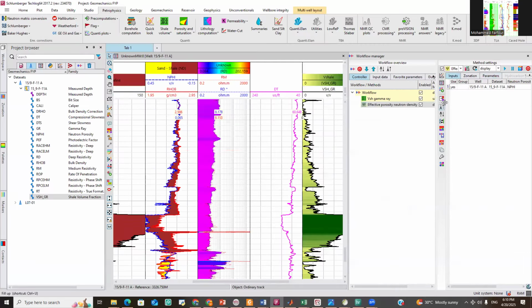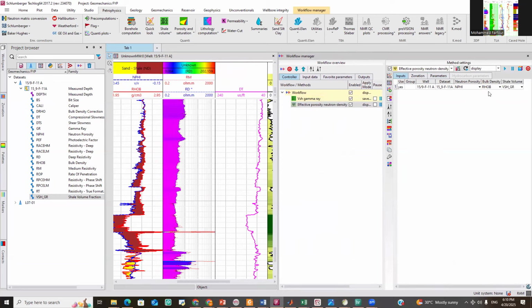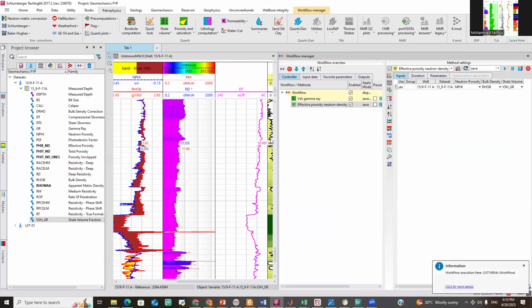So it will come here, and then when I click on it, you see here as input. So this is my neutron, this is my rho b, this is my V shale, and now I will choose save. I don't want to display it. I will run it.